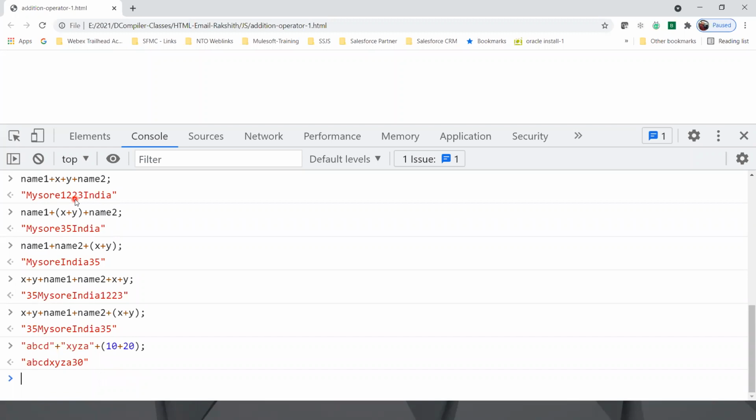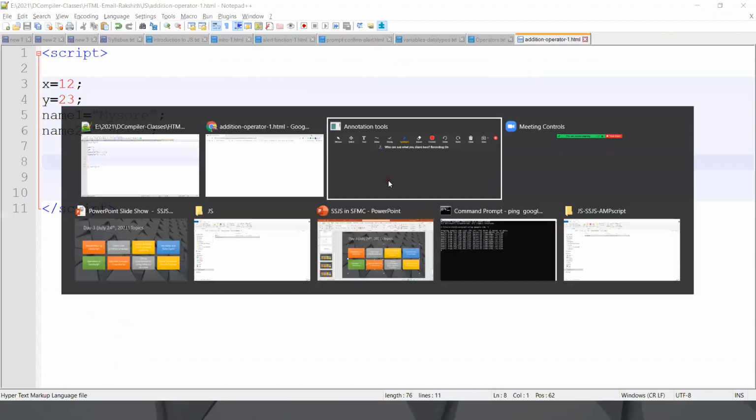Can you see this? If I remove the round bracket, it is treated as string concatenation. So watch this video, practice this concatenation, which is very important for the upcoming videos. You should be very clear and thorough about this. Use the console and do it.